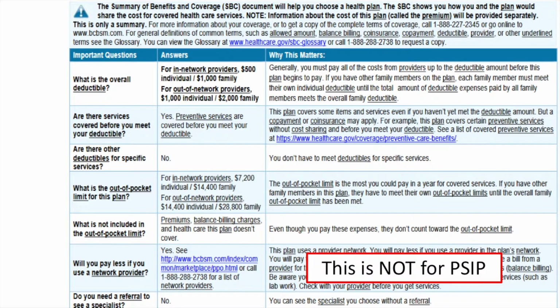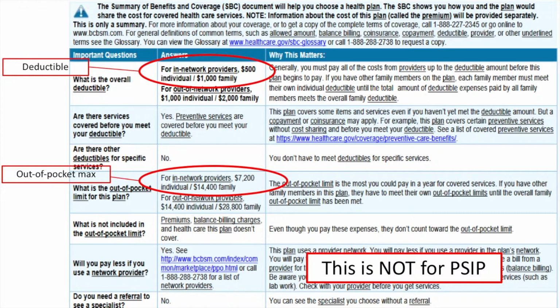A Summary of Benefits and Coverage will tell you what the numbers and details are for the plan. For instance, this example plan has an in-network deductible of $500 and an in-network out-of-pocket max of $7,200. As we arrive at this point, I suggest that you find the Summary of Benefits and Coverage or other documents with your plan details for plans you may be looking at, or the plan you currently have. This will allow you to learn more about the exact details of your plan.